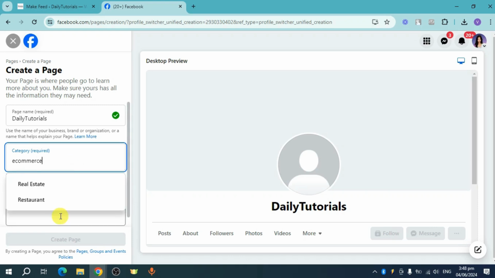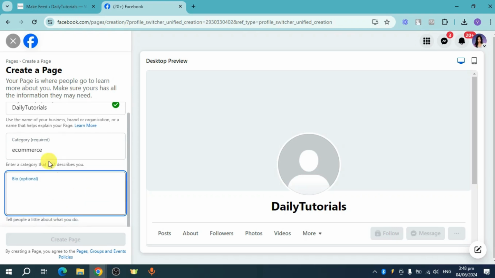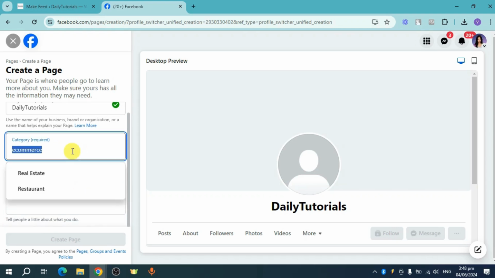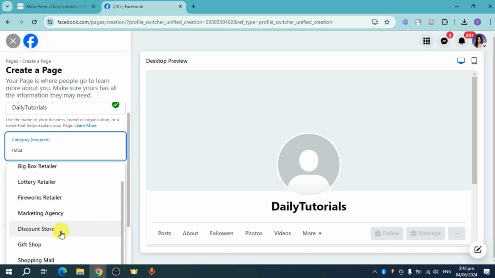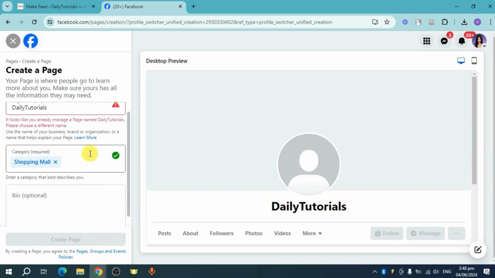And then once you have added that, just head over right here to your bio, and you can also do so as well. And you can also put in here retail if you want to. Now I have created the page.